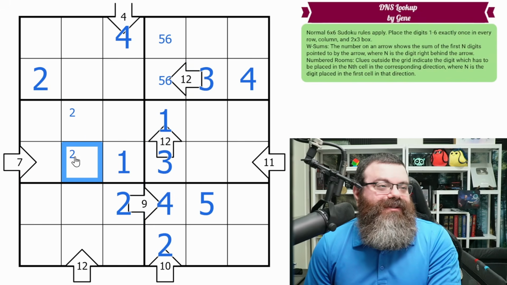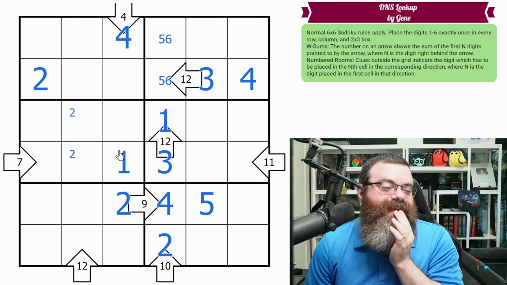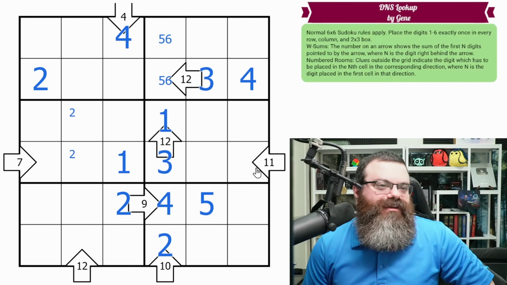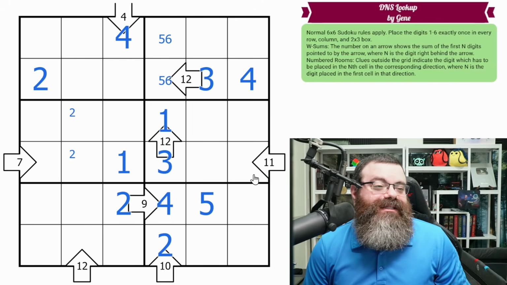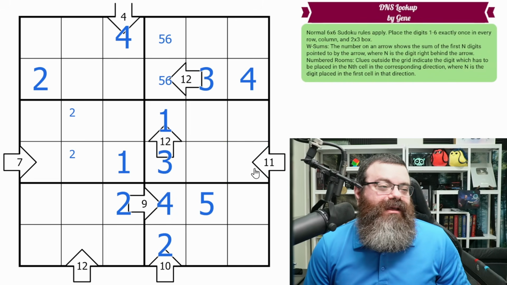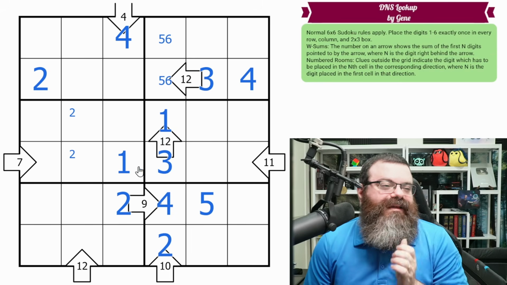There's a 2 in one of these two. 3 is somewhere up here. I don't even want to mark that. There must be another clue I can use. Maybe I should think about these 7s and 11s facing each other. So, yeah, let's think about this.